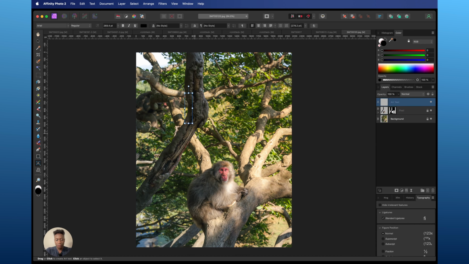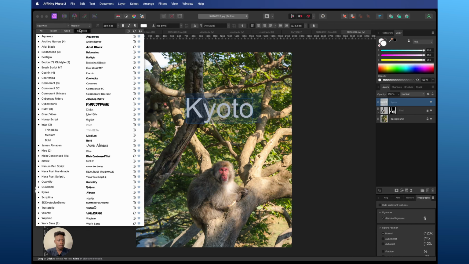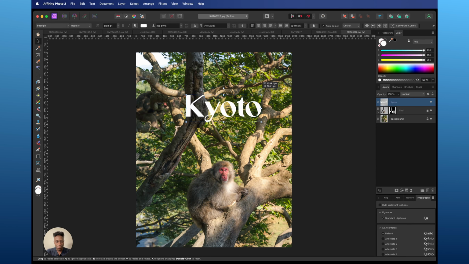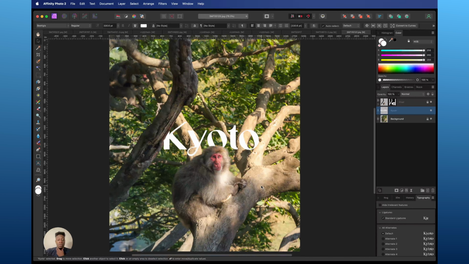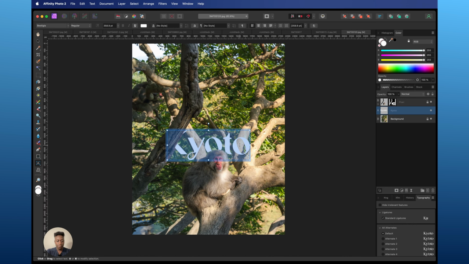Let's just say Kyoto. Select it there, double tap. Let's make this white. Let's go to my favorite fonts, that one. And now let's move that layer to the middle between those two. Now we have text behind the monkey.